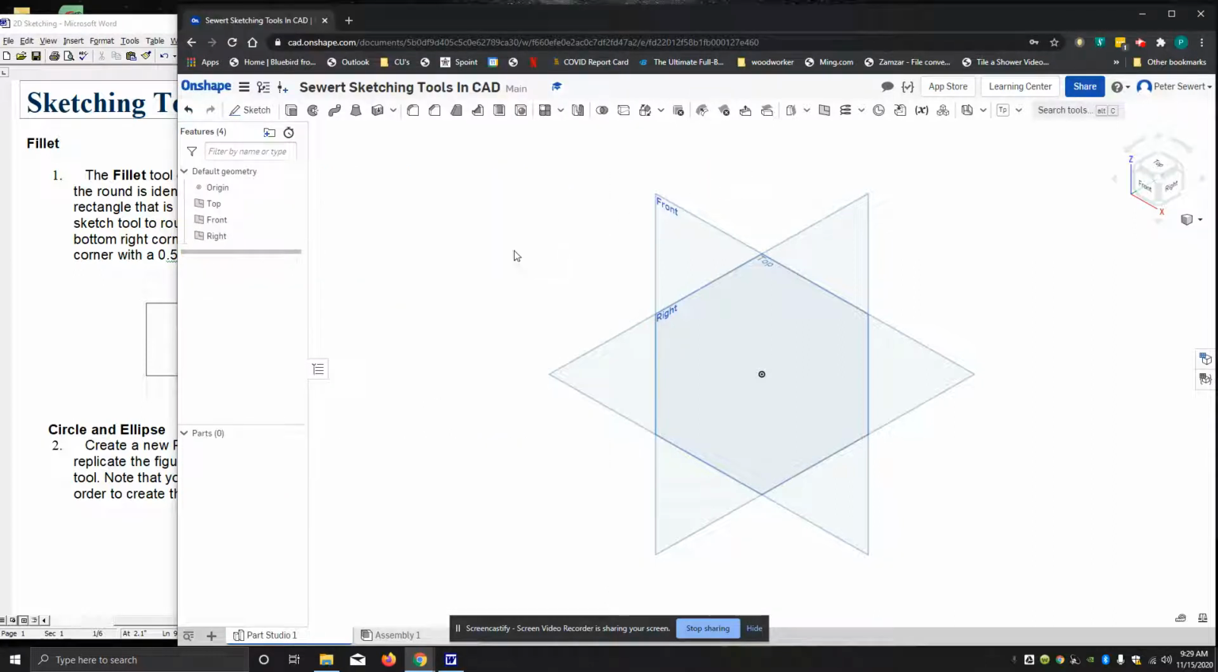So I'm going to go to my Onshape here. And the very first thing I'm going to do is come down to Part Studio number 1. I'm going to right click and I'm going to rename this. And it's important that you name all of these files correctly. And because this is the Fillet tool, we're going to put in the word fillet here. And I'll click away from that or hit enter.